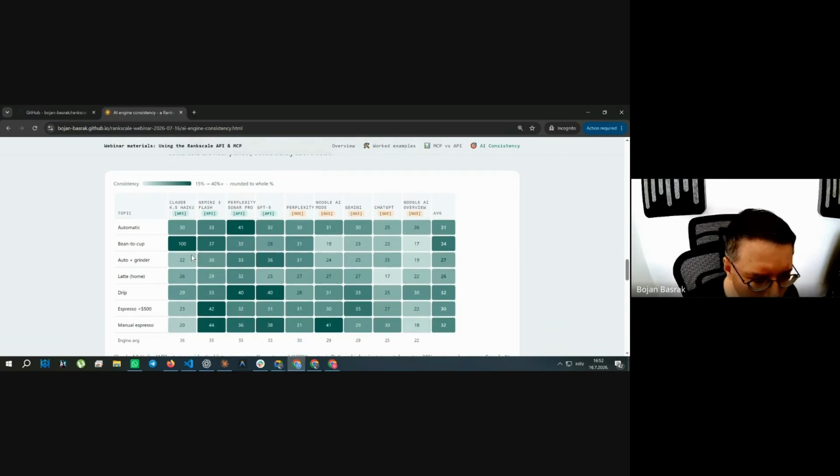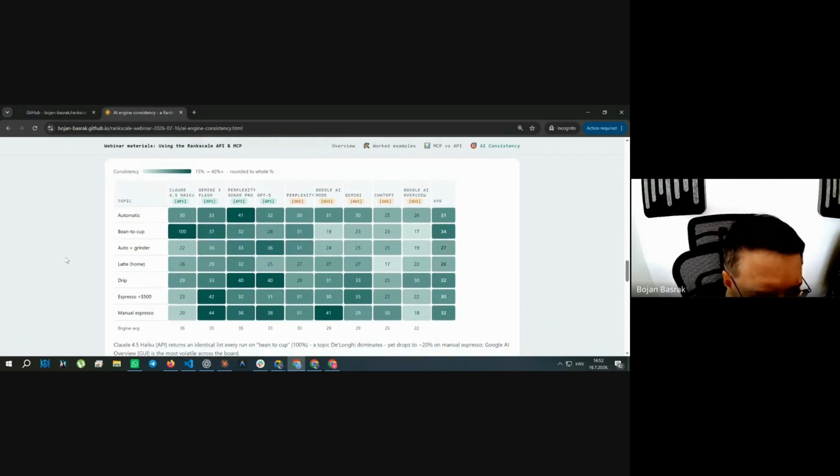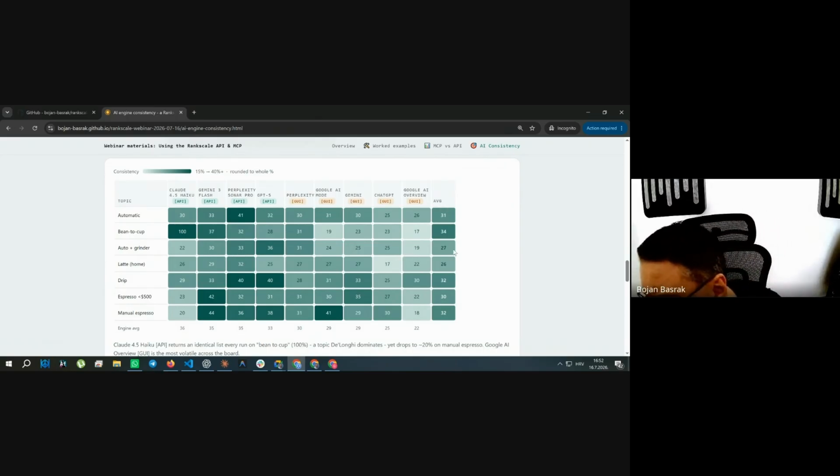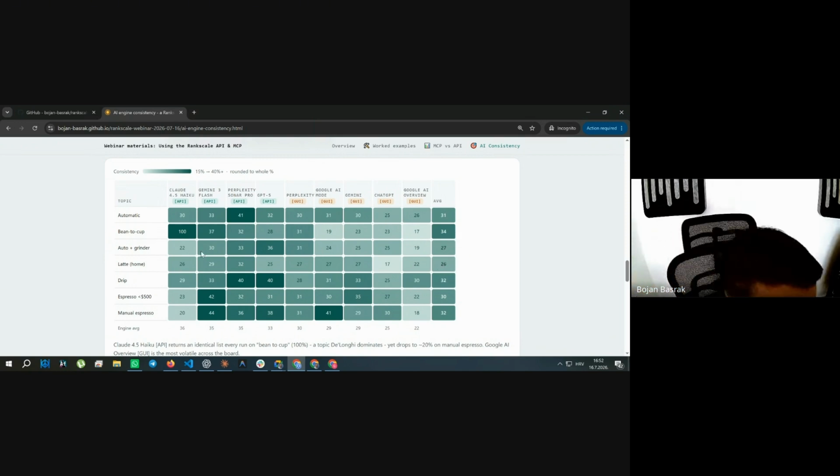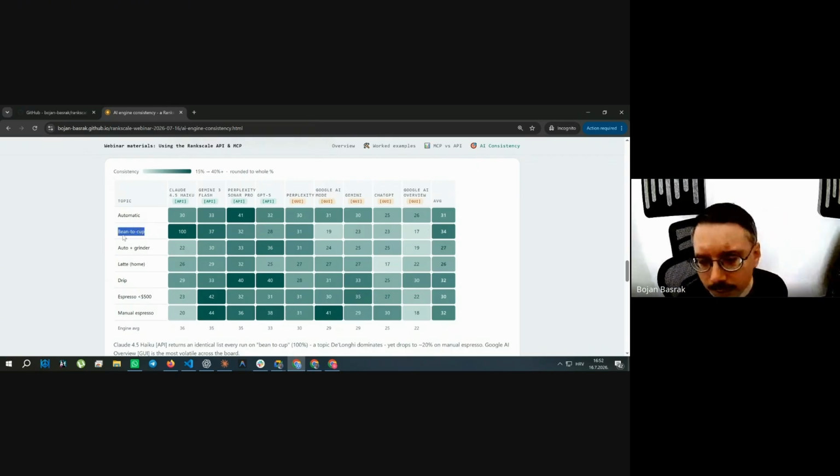Consistency by topic and by model. So are some topics more consistent than others? And is it average? Yeah, it pulls the average. So some topics, it's close enough. I wouldn't say that this topic is latte home machines for latte coffee. It's a little bit more volatile than the number one, which is bean to cup coffee machine. But this could be useful research for your own brand.